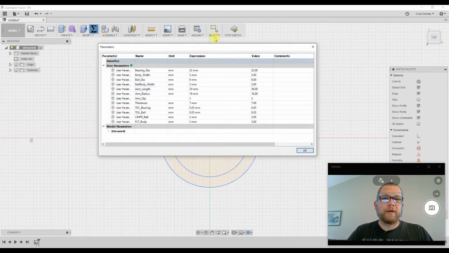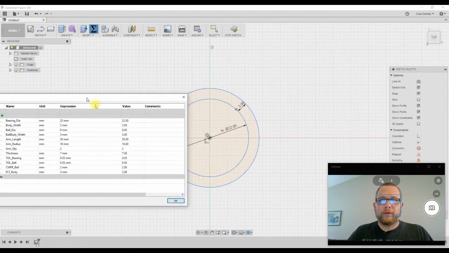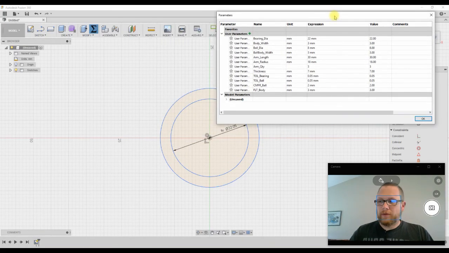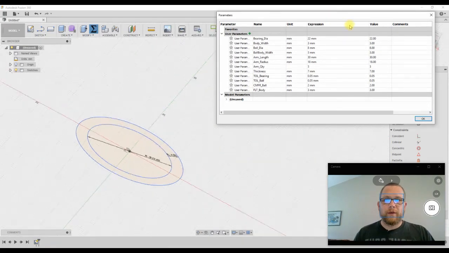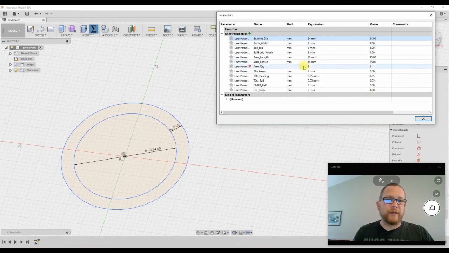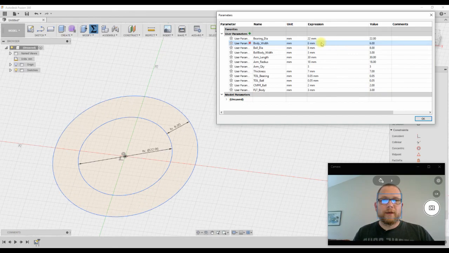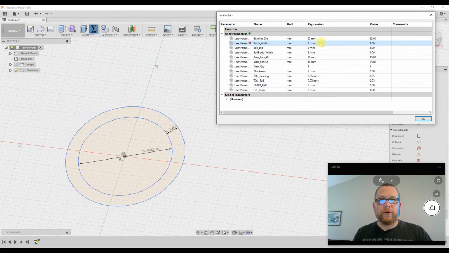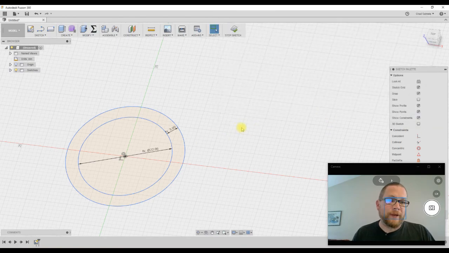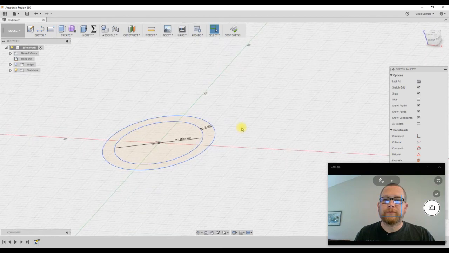Now if I come back to my parameters, just to show you how this works, let's try to find a good place for this. Well, let me just move this over. Alright, we'll move that right there. If I change my bearing diameter to 24, you're going to see that that circle followed with it, right? If I come back to 22, that's great. If I change my body width to 6, it's going to change there. And so that's the beauty of the parameters, basically that's how parameters work. I can go back in and just tweak those dimensions and everything moves.